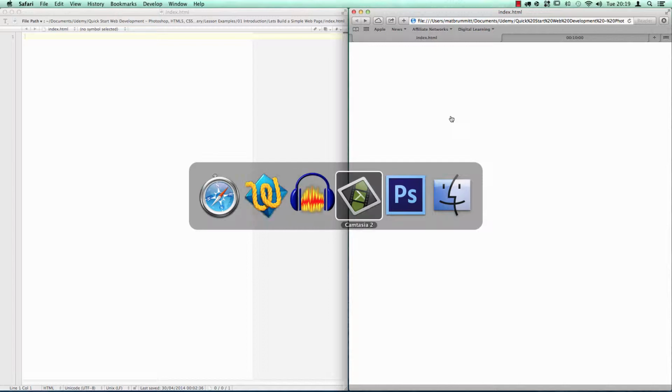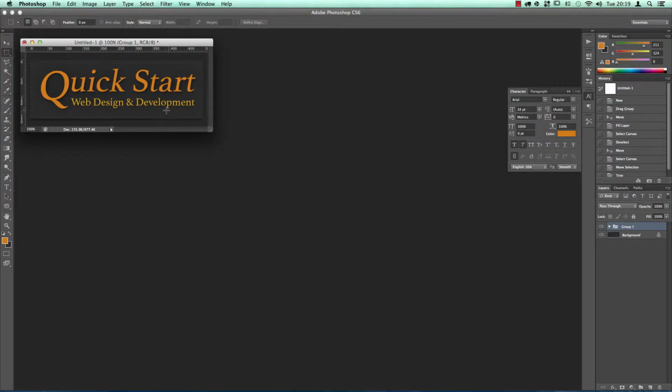Now if I jump on over to Photoshop, you'll notice I do actually have one image already created, and this is the course logo that I've already created in the past. And given my time constraints, I decided it'd be best if I just use this in my design rather than try and create this from scratch, because I really am pressed for time.